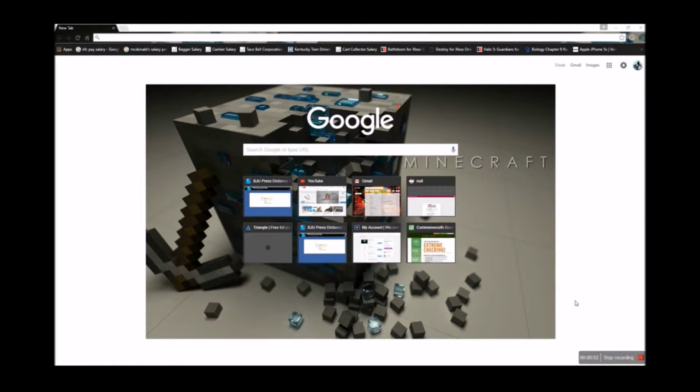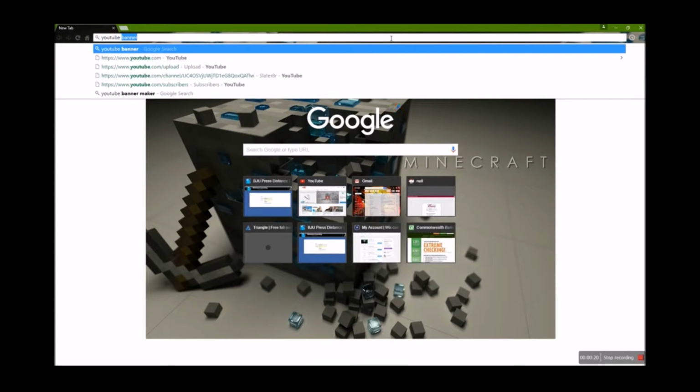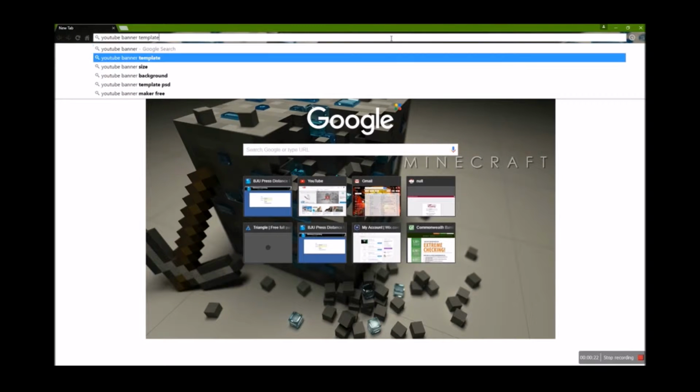Okay, so whenever you want to start making your YouTube banner, after you've figured out how to make your icon, you want to use that icon in your banner. Now, before you do that, search in your search engine, whatever it is, Google, Firefox, Internet Explorer. You want to search up YouTube banner template.